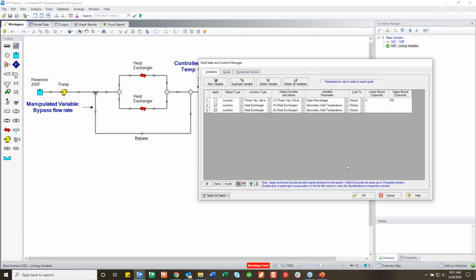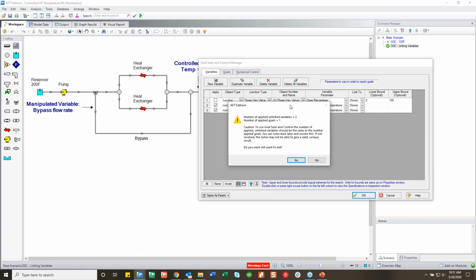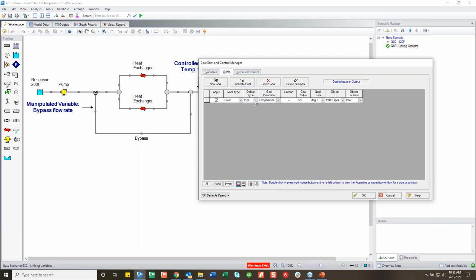Two variables, one goal, one degree of freedom? Well, that is not a good approach. It is possible you get an answer, sure. Is it a unique solution? No. So this message comes up, and in essence, we don't need to read it. Well, I didn't want to say okay. But anyway, to make sure that these two variables are essentially one variable, by getting rid of that degree of freedom, I'm going to link it to the other heat exchanger. What this means is that both variables are going to be varied together, and they have to be the same value. They are not independent of one another to get my goal.